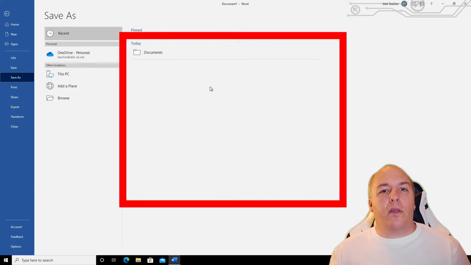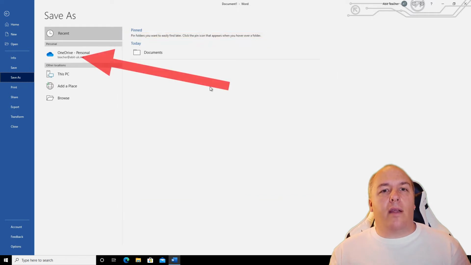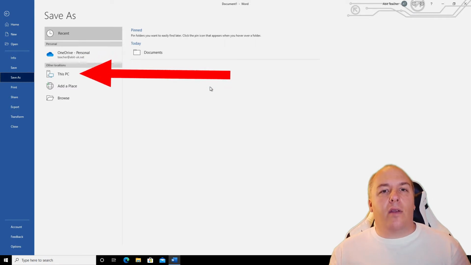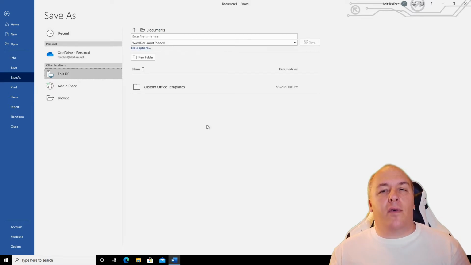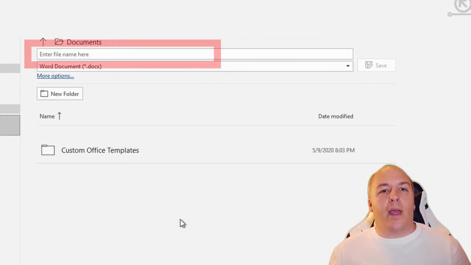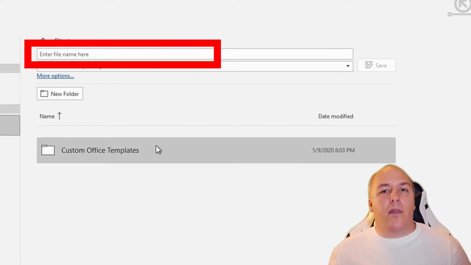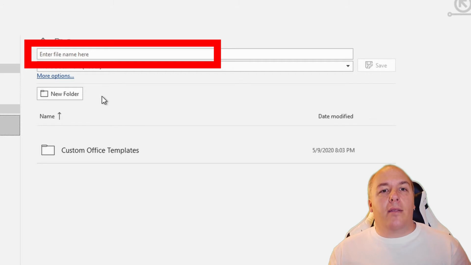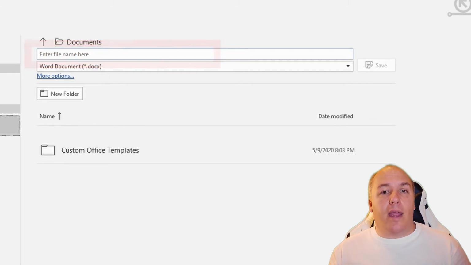If you've worked on documents previously, they would be listed in this main area here. On the left we have the location. Again, at the top we have OneDrive. Let's skip over this for now and take a look at this PC. We now have some similar options that we saw in the Save This File box. At the top we have a name, where you enter a name for the file. This one doesn't have a default name, so you'll need to type a name in.